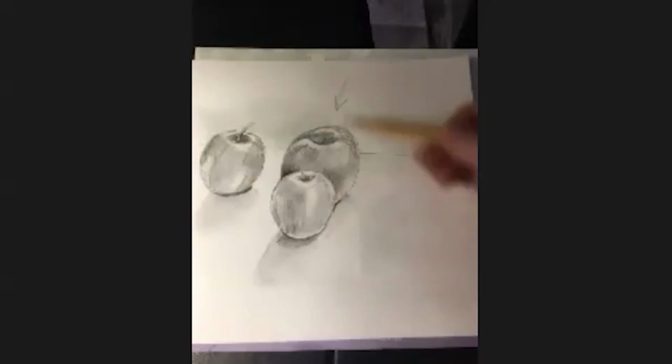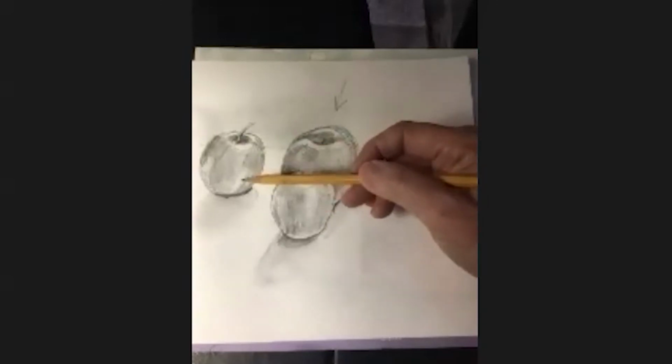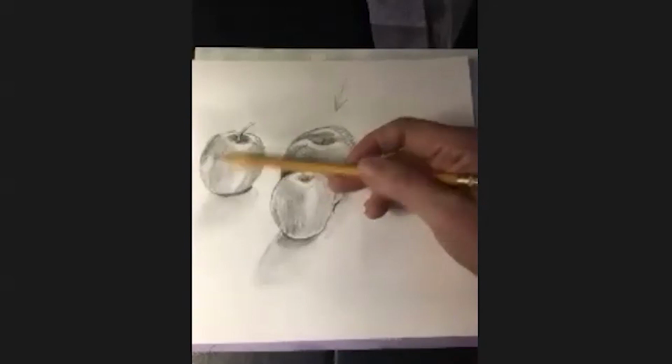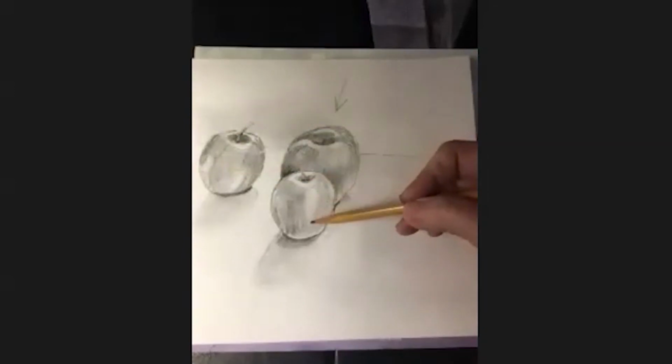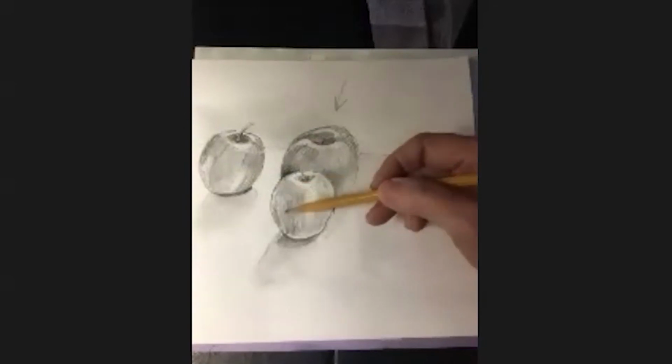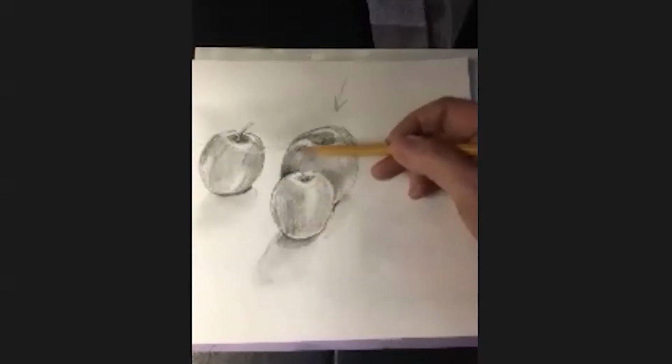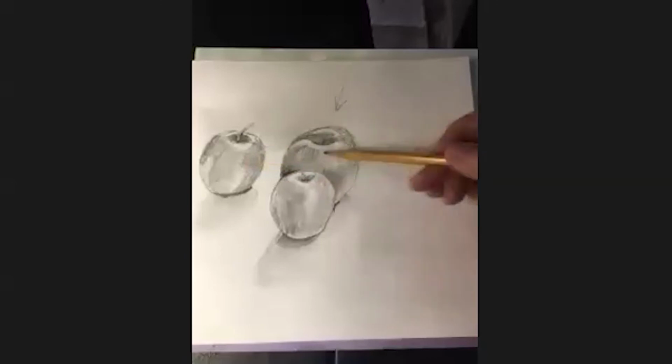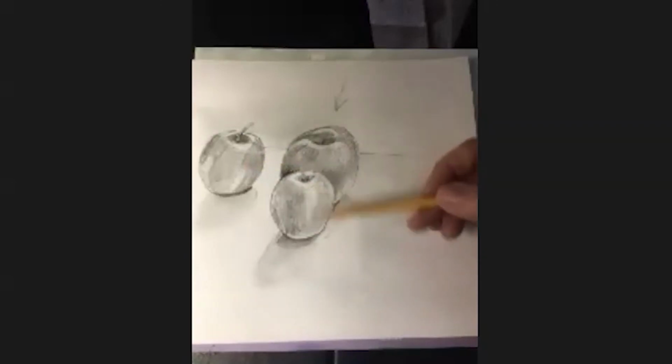Note that even though the light is coming here, I still have areas of light on the apple. Part of that is because we have variations in color. So this might be a yellow spot on the apple, this might be a darker red spot. But the overall effect is that the shadow side will be darker in general.